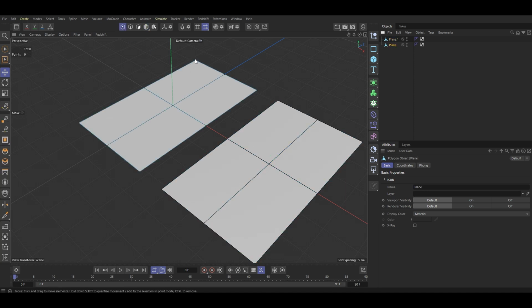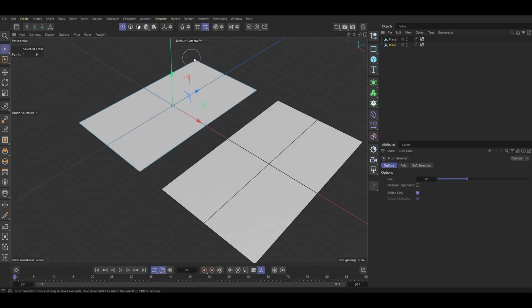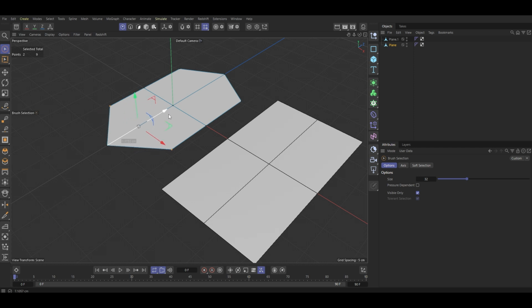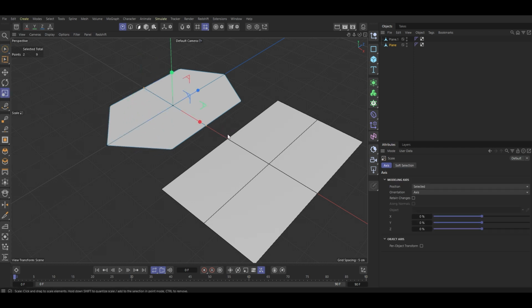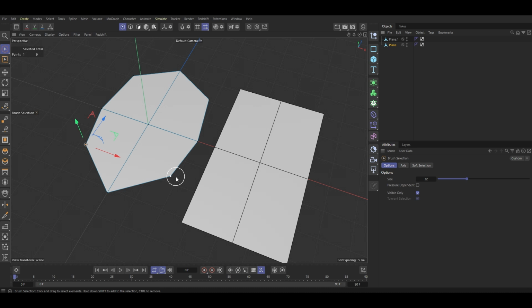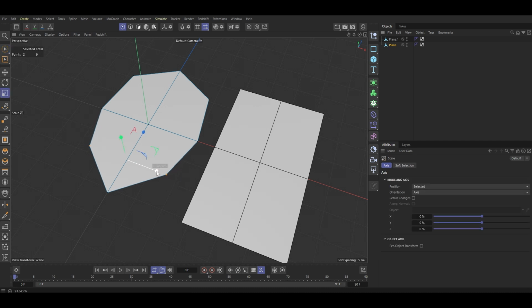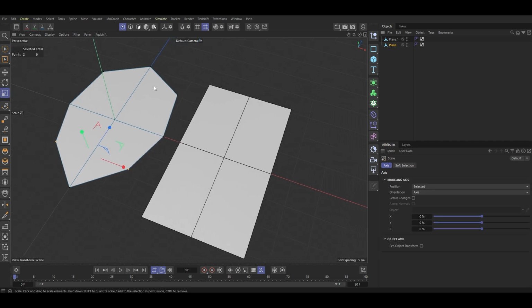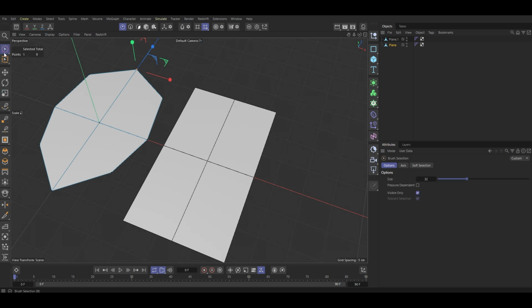So select the first one, select the 2 points. Make something like that. And here maybe make just something like this. And here we can also make it a little bit like that. Okay. Also we can do something like that. Okay, for the first one we are good.